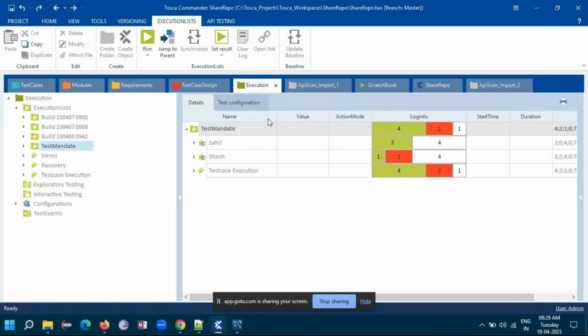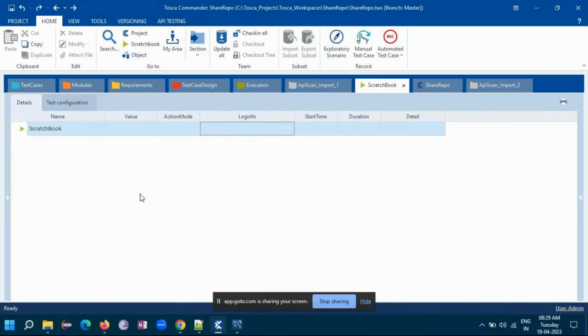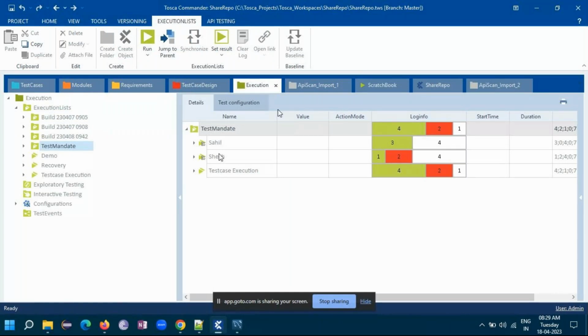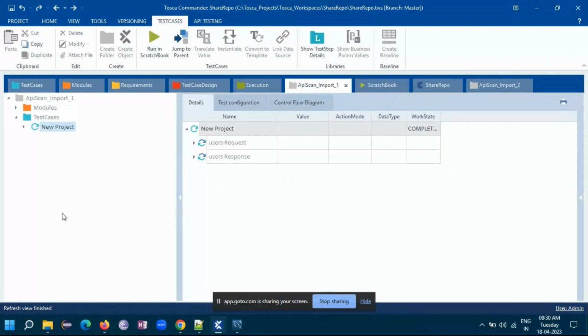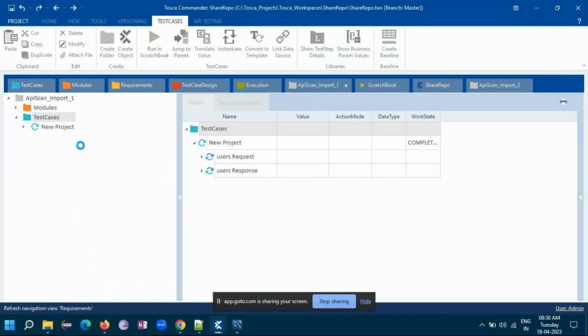Now we will move to the scratchbook. If you want to check whether your module is working or not, you can execute it over here, but the condition is your data won't be saved over here. If you are executing your test cases, you are getting a log and it is getting saved, but once you restart your Tosca, your data won't be saved. So it is only to check whether your module is working or not, for a single time execution. Okay, then we have an API as well, so you can scan your APIs and you can, okay, let me execute the test case. So I will run it in the scratchbook and let's see.